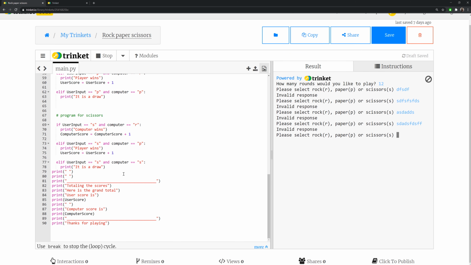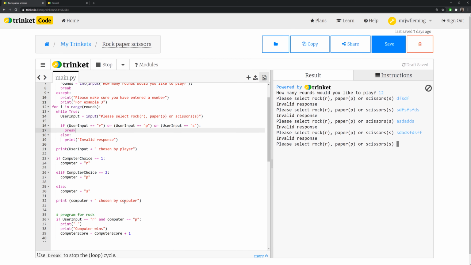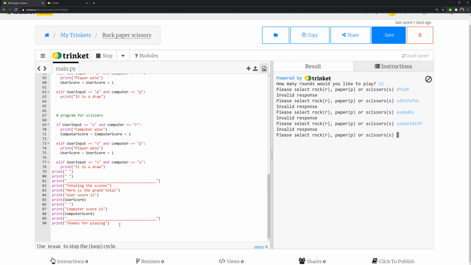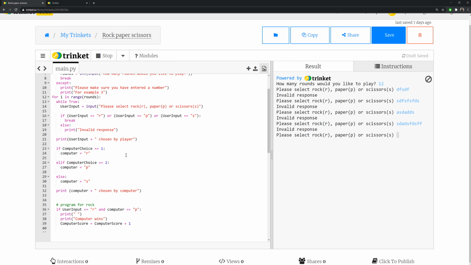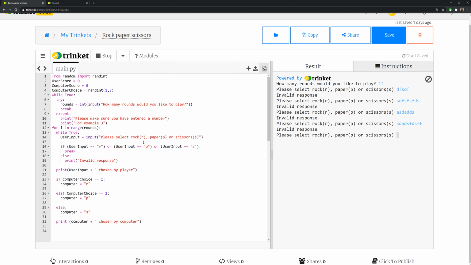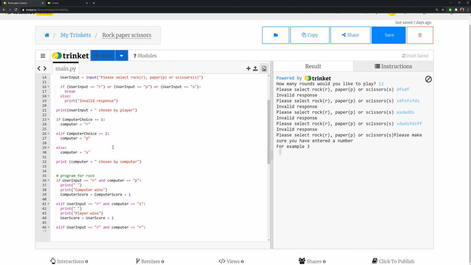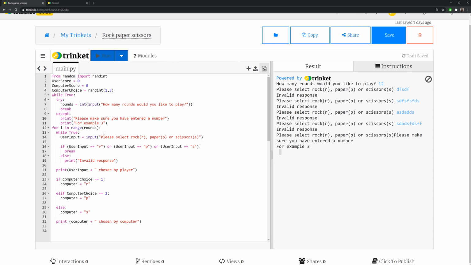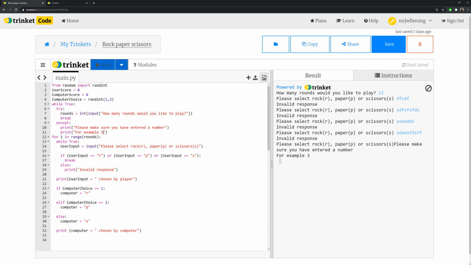So what I suggest you do now is go back to your program and have a look at making sure that your program is safe and only accepts valid responses. You don't want people to be able to enter things that aren't valid, because that will break the program and just leads to a bad user experience.